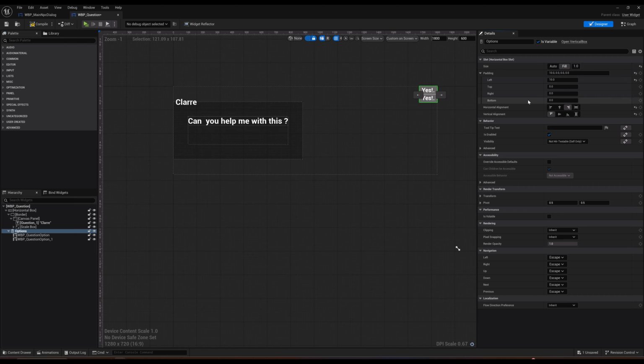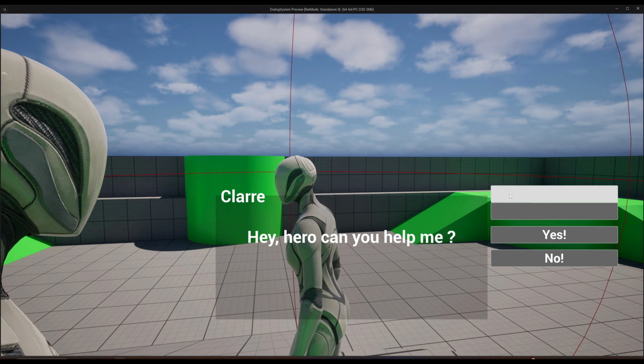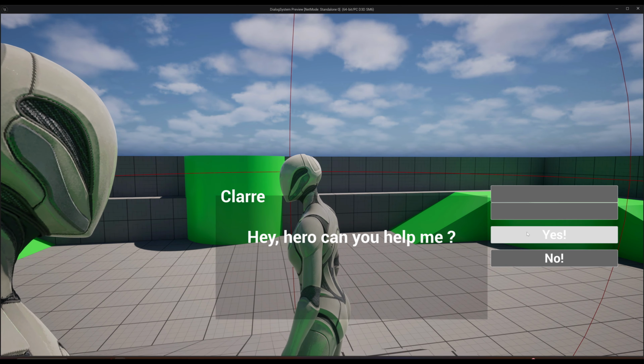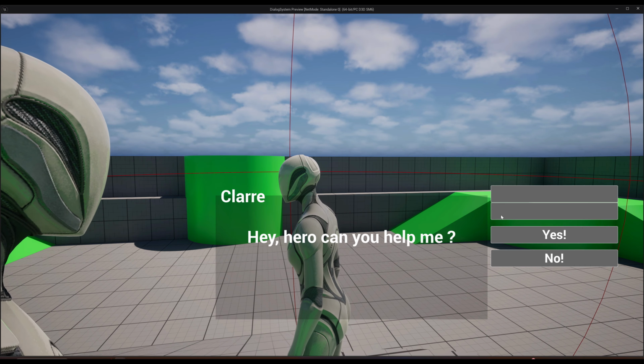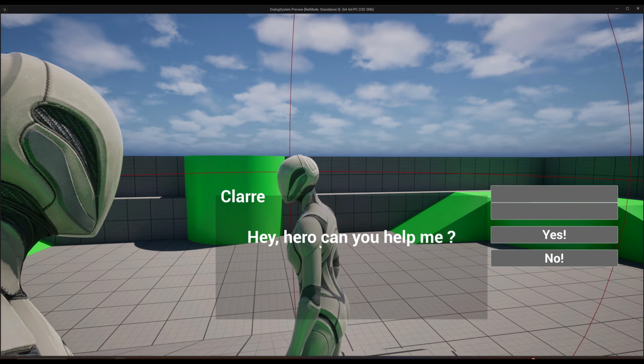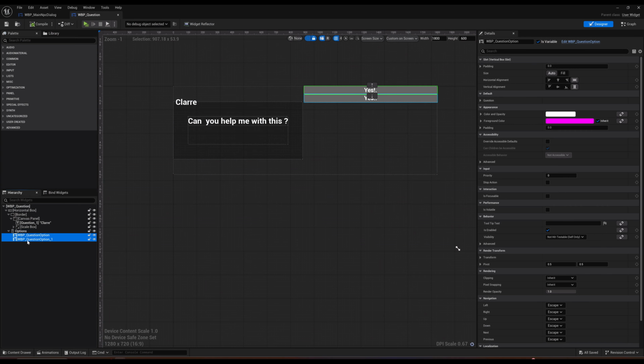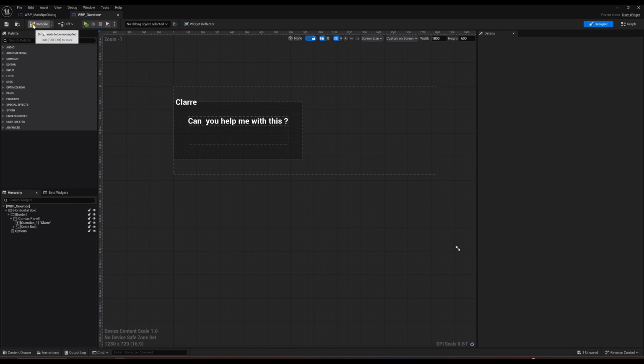Auto, we don't care. Fill horizontally, maybe. I think filling horizontally wouldn't be a bad idea. Don't worry about those options just because we add them here. I think that looks good. Now this question looks quite cool. I think that this is quite nice, to be honest.